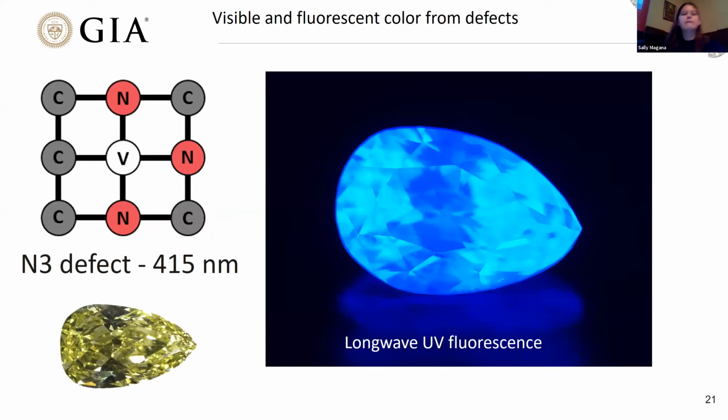And then just an example here is the N3 defect that we've talked about quite a bit. And this is just a reminder that not only can it absorb in the blue and create yellow color, it can also have fluorescence, and the well-known fluorescence that we see in so many diamonds is due to this defect.